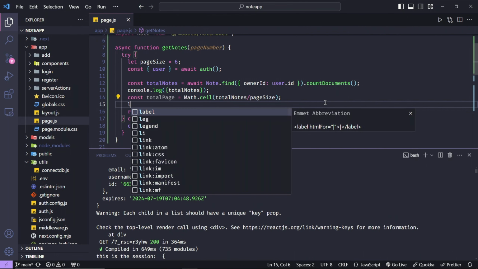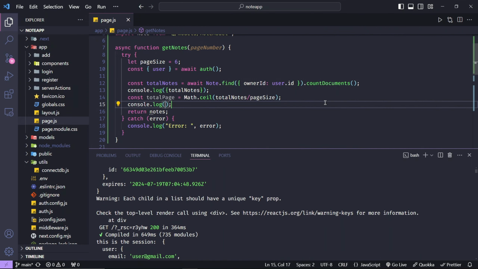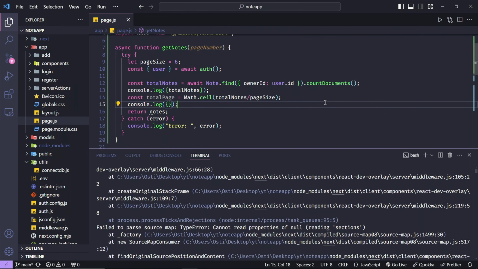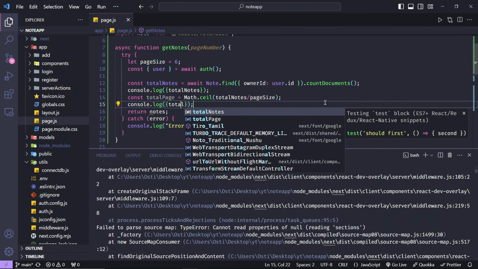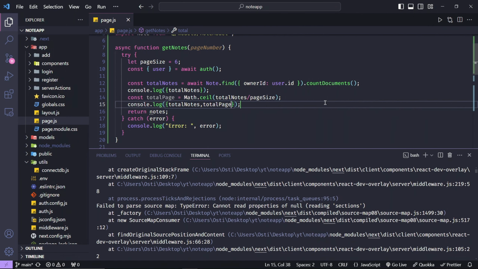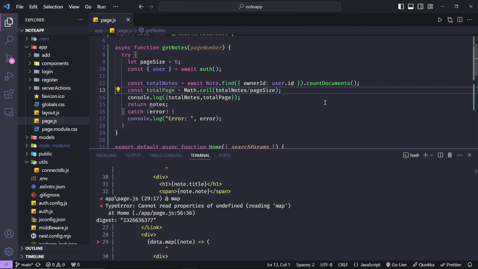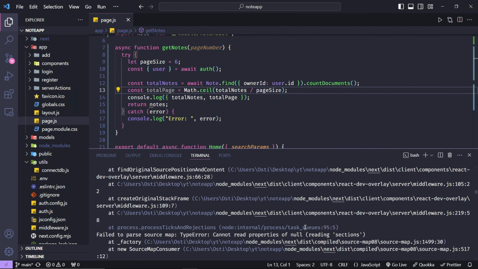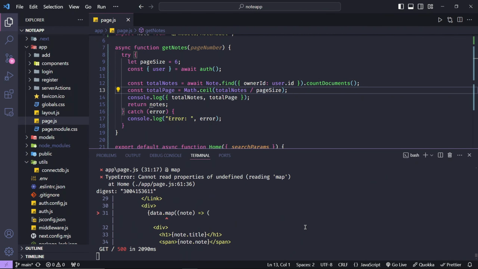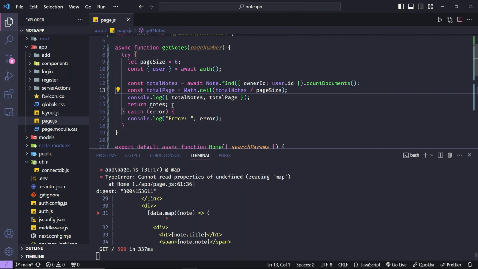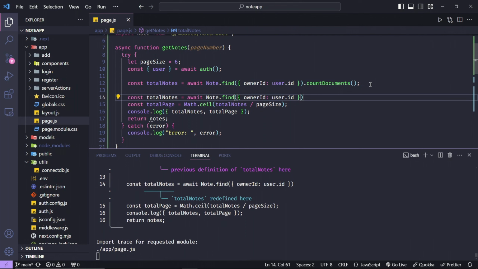Let's just console log the total page. Let's console log all in a single line: total nodes, total page. Remove this. Refresh the page. I have to return nodes. Here I have only counted the nodes. For now, let's just return it as we did earlier.